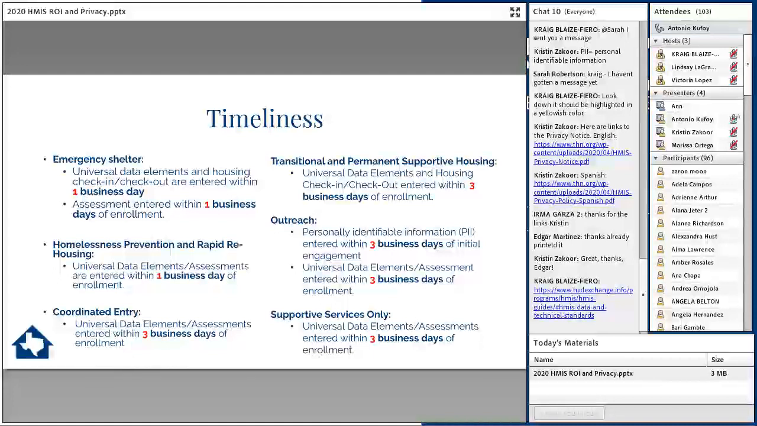So emergency shelters, homelessness prevention, and rapid rehousing projects must enter all information within 1 business day. Coordinated entry, transitional housing, permanent supportive housing, outreach, and supportive services only programs must enter all intake assessment information within 3 business days or 24 business hours. If we wait longer to enter data, we run the risk of the client being gone, so we can't ask potential follow-up questions.